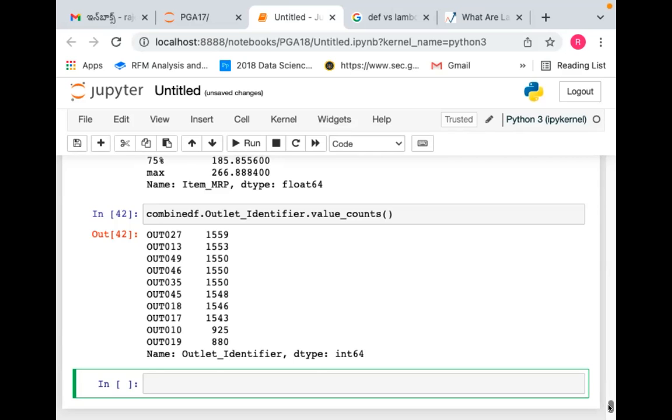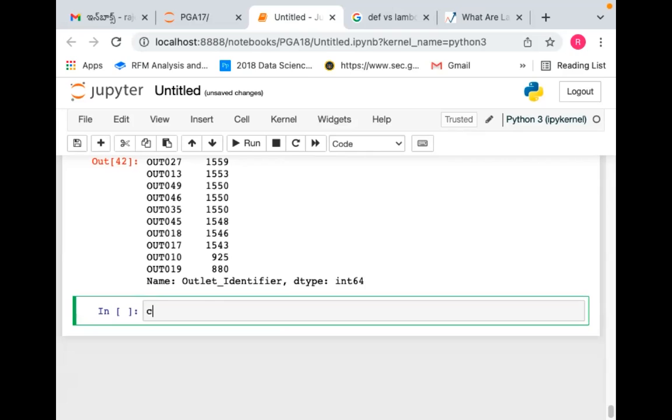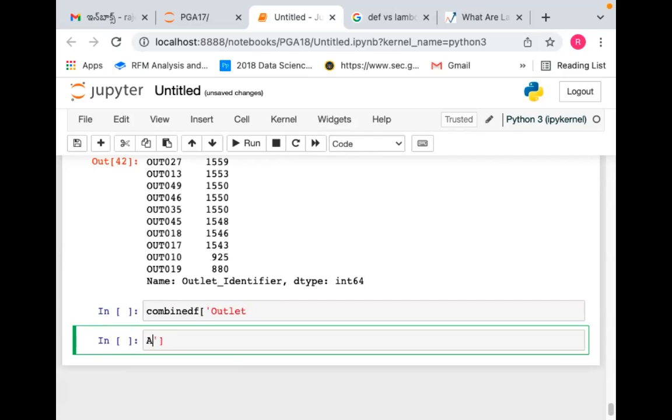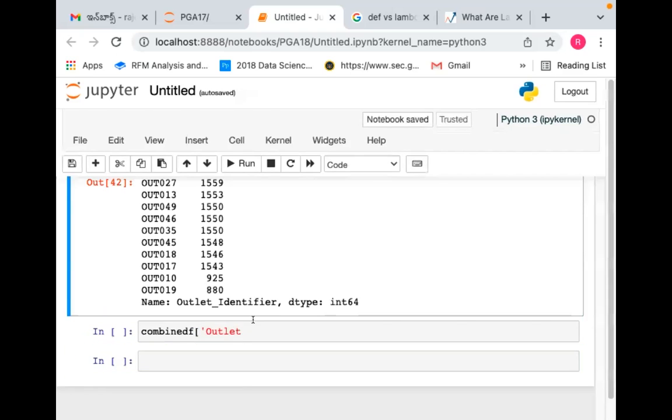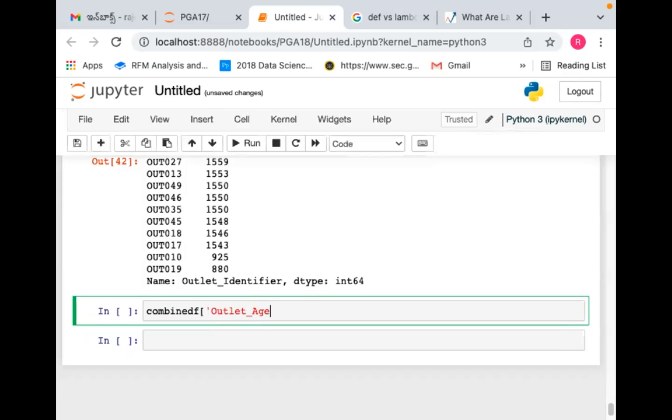So let us create a new variable called outlet age. Combine df square bracket single quote outlet underscore age.